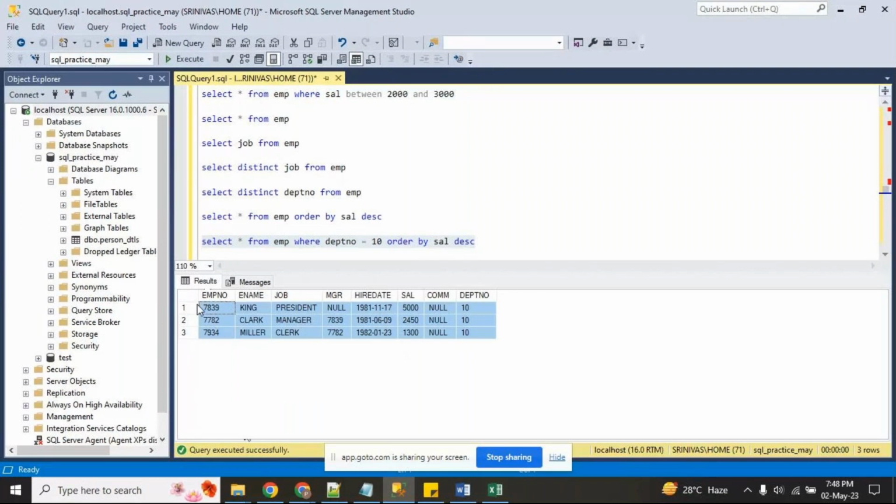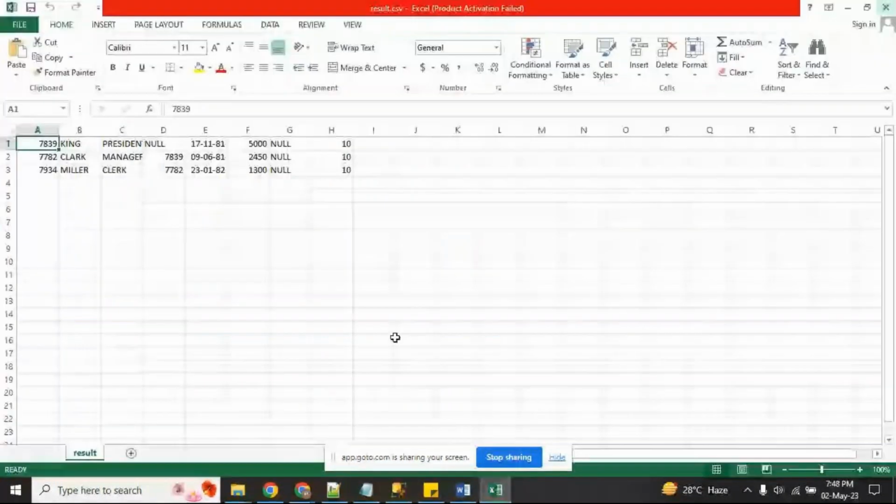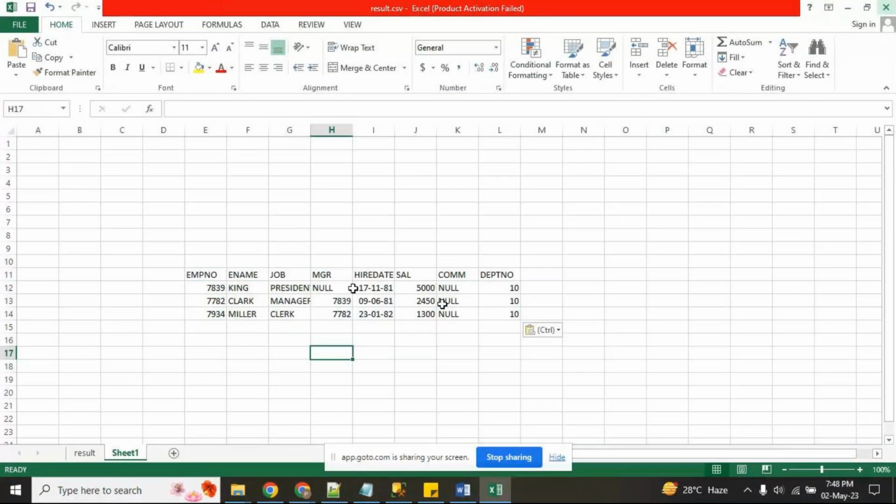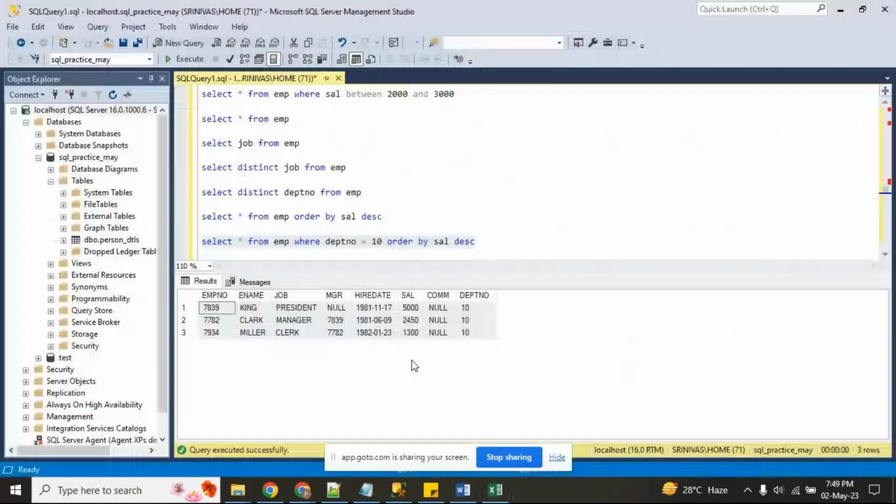Okay, copy with the headers and here you can paste it. This is the data, so you can give these results to your manager. He's asking for your employees' data, so he wants the data in descending order of salaries. Okay, I'm repeating once again, guys.